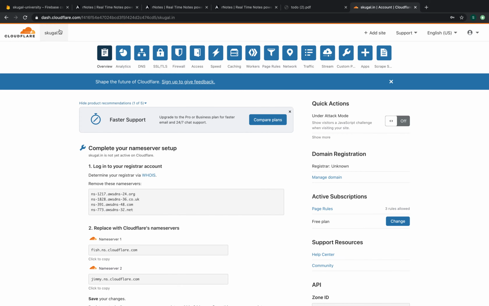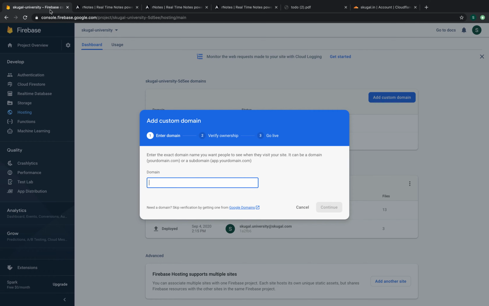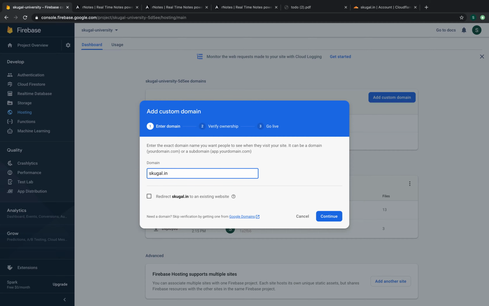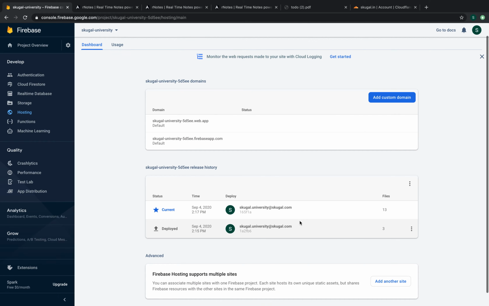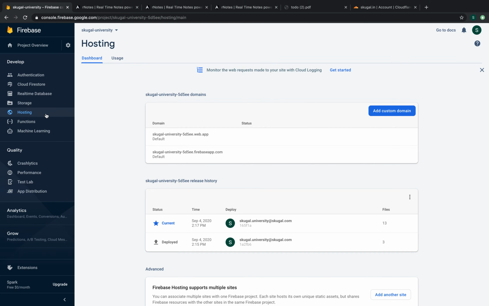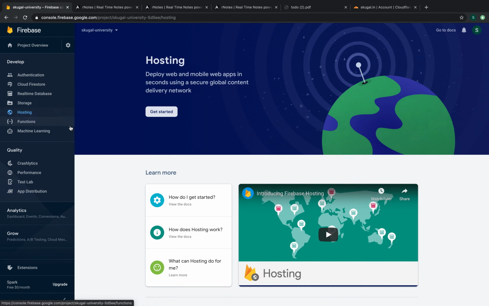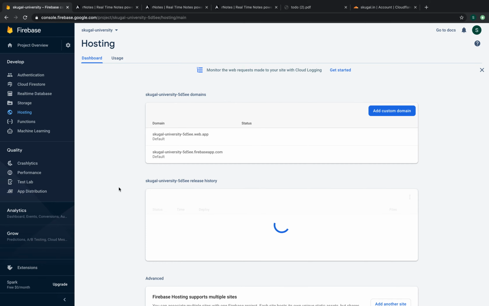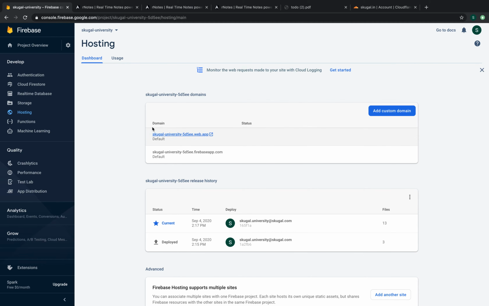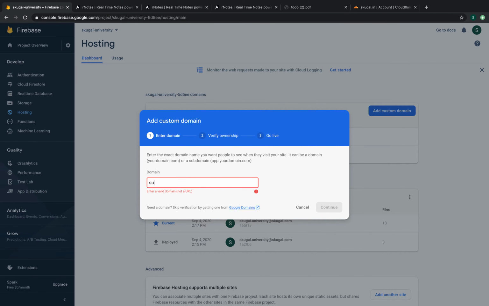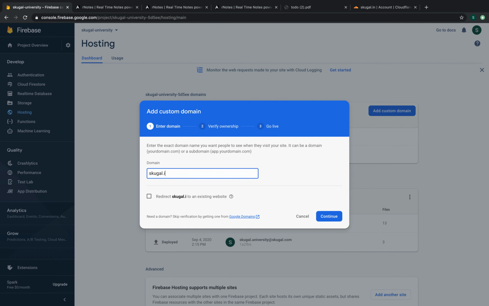Now, the next part that we could not discuss in the last tutorial, we're going to discuss over here. It says to add your custom domain to Firebase hosting. So you come to the hosting page, and as we have already seen in the previous tutorial, we have added all the hosting from our Angular app. So we'll click on add custom domain, and we'll add the domain Skugal.in, right?